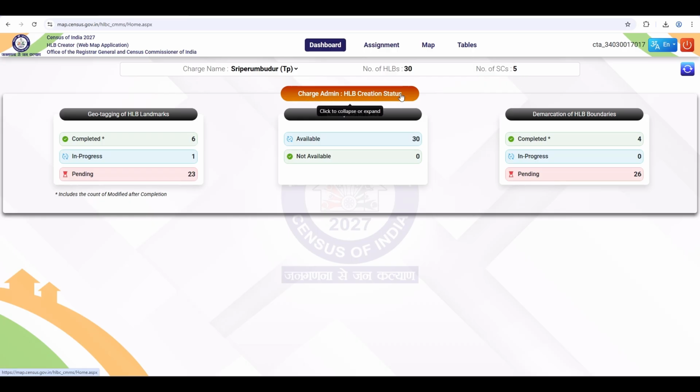The progress of HLB creation can be seen through the cards down below. This includes geotagging of landmarks, which includes modified after completion in the completion card, in progress and pending, the description of HLBs whether available or not available, and status of demarcation of HLB boundaries using HLB Creator application. Any change in CMMS is reflected by pressing the Refresh button on the right-hand corner of the dashboard.